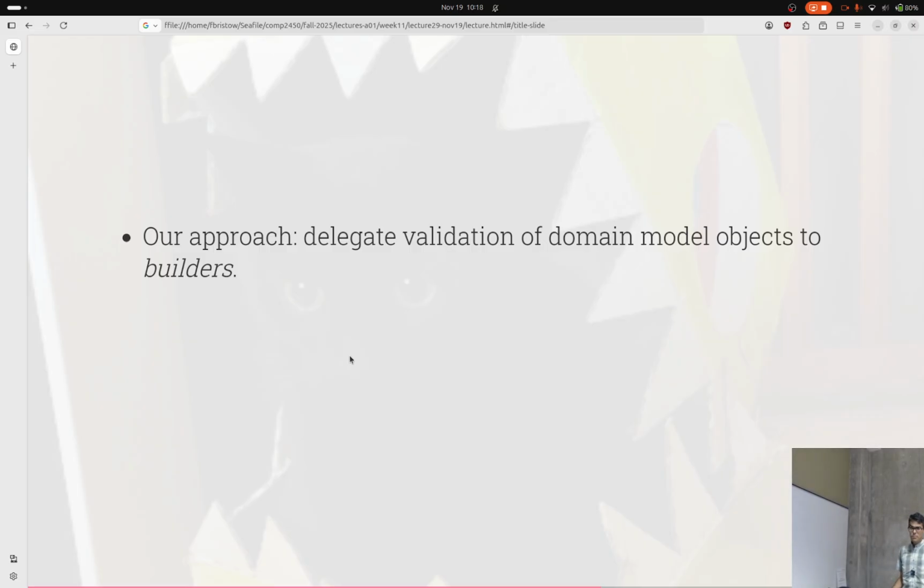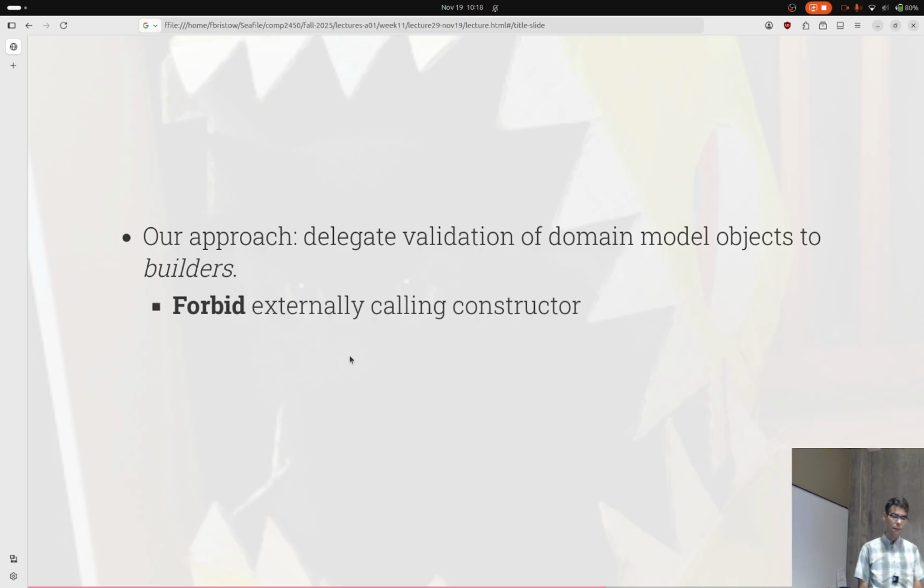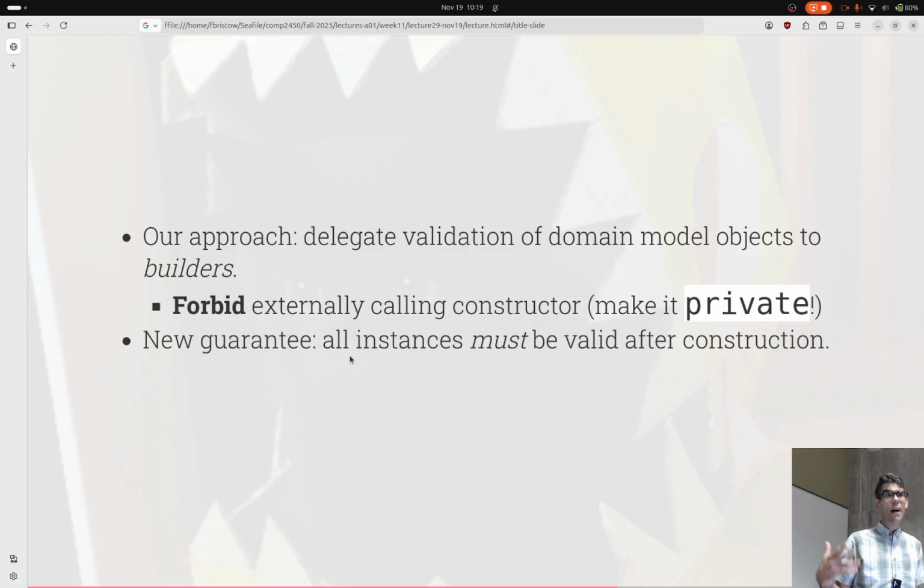Our approach with this input validation stuff was that we're going to delegate the construction of these domain model objects to these things that we're calling builders, especially when it's responsible for validating input from our non-technical person. And the goal here was effectively, I want to forbid the construction of invalid instances from ever being made. And so I'm going to make this constructor private and force you to use this builder class. But I've got this guarantee now. No object that's constructed with a builder can be invalid. It must be valid for me to be able to have an instance of this thing in the first place.